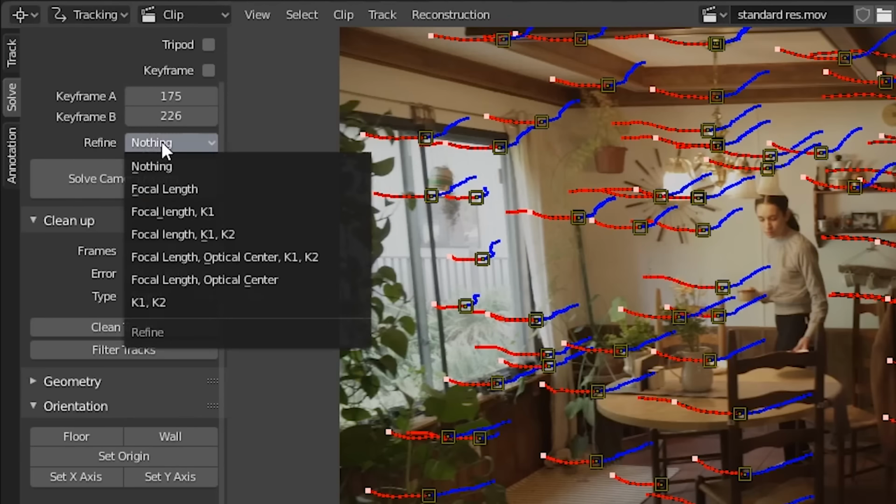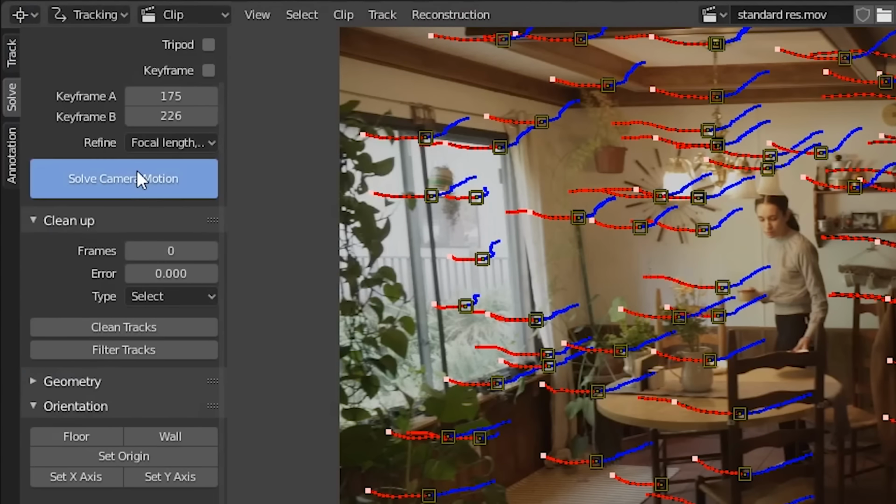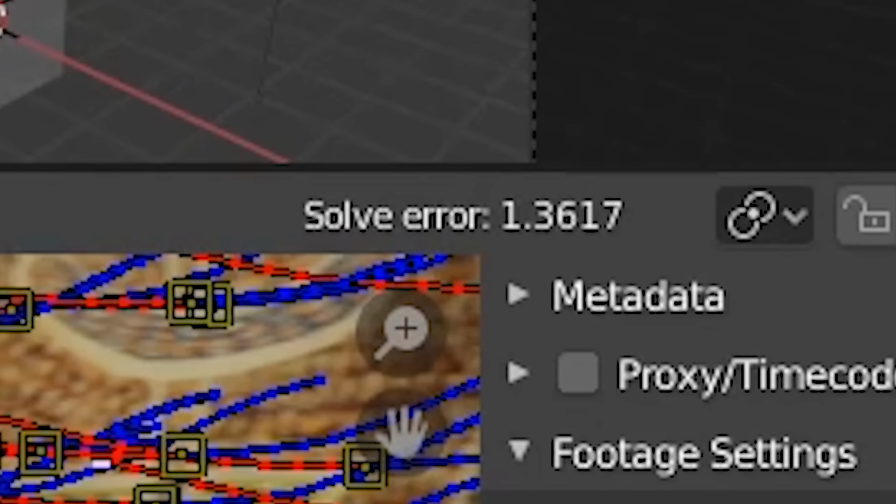If the track solve's taking a really long time, or you're randomly getting these huge solve errors and banging your head against the wall, a lot of times tweaking the keyframes will fix that. Refine the focal length in the K-twins, and let's go! A few seconds later, 1.3 pixel error, not bad.